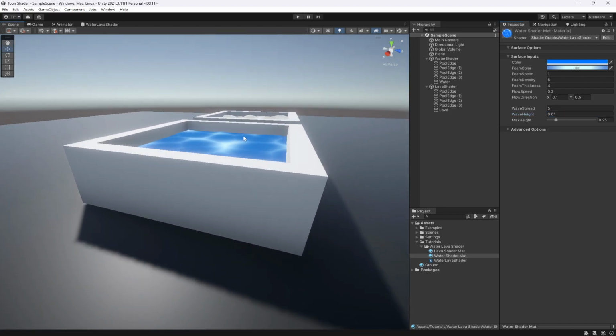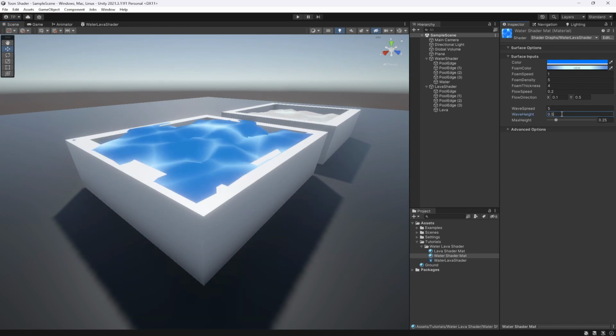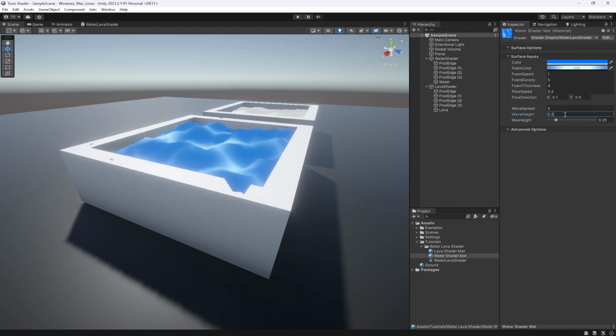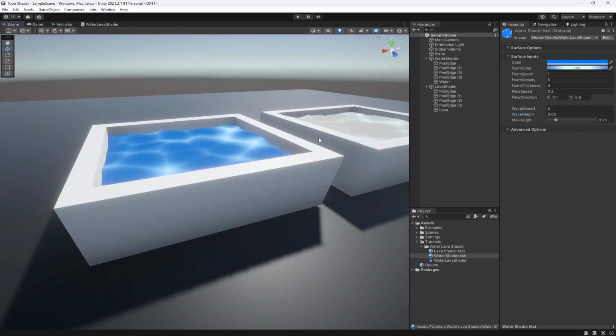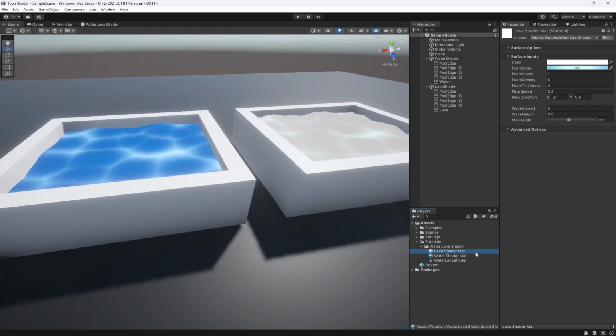So you can have this, which isn't much of a waves. Then we can go up to something like 0.5 to have it a bit more crazy, a bit more bubble bathy. But something like 0.1 or 0.05 is a nice number for water. And there you go. That is a simple water shader. But now how do we actually do the lava?